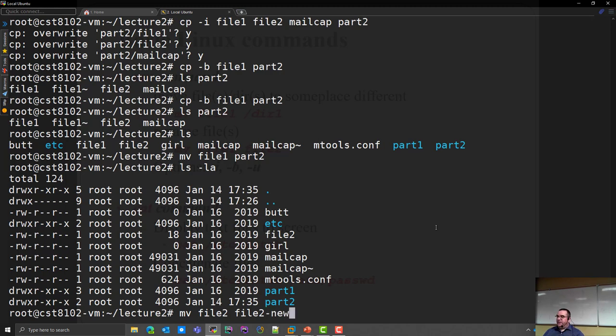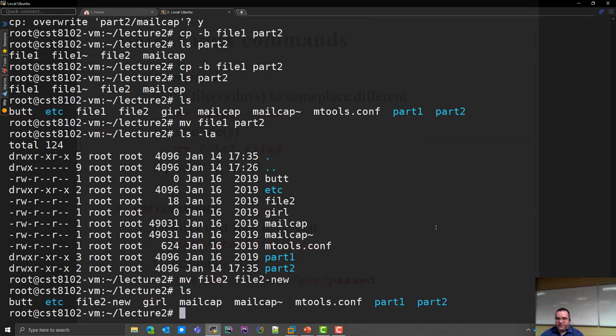What it's going to do is rename the file. I don't know why they thought it was a good idea to use the move command to rename, but that's what they chose to do. So you rename by moving the file into a new name. Or you can also give it a path and the new name. So you can take file two, move it to part two, and give it a new name at the same time. If I do that, now you'll see that file two is now file two new.